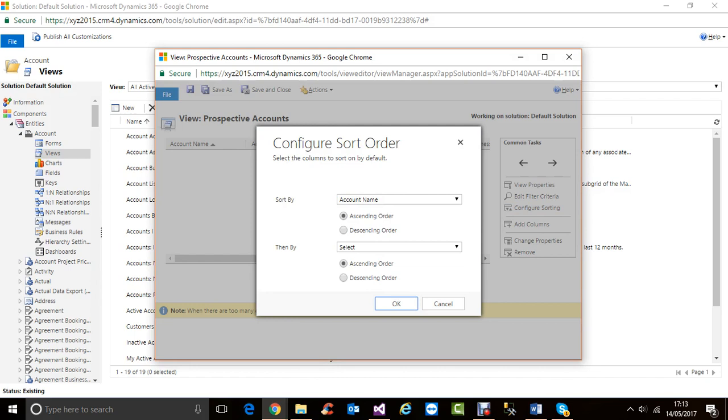Configure sorting, you can see here sort by account name. So account name, obviously you want to see ascending order, meaning A, B, C, D, E, F, G. If you want to see descending order, you can check this box. Otherwise keep ascending order.